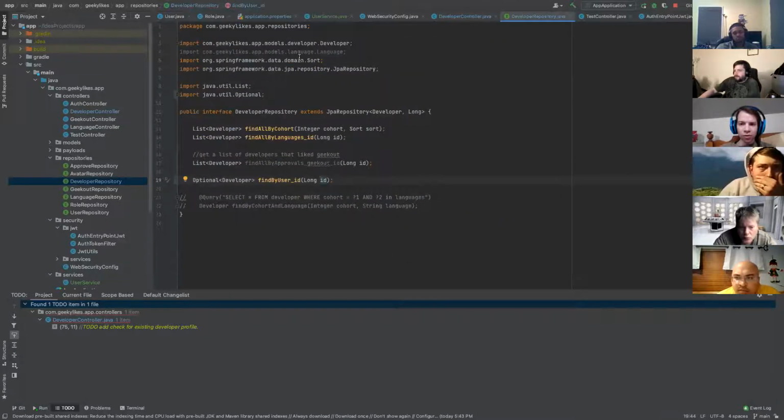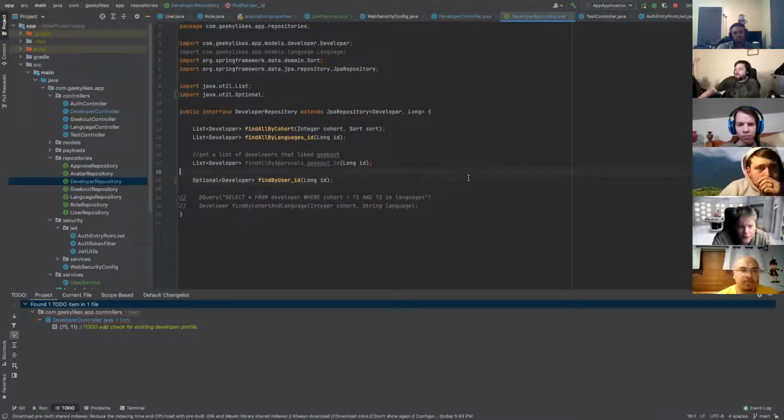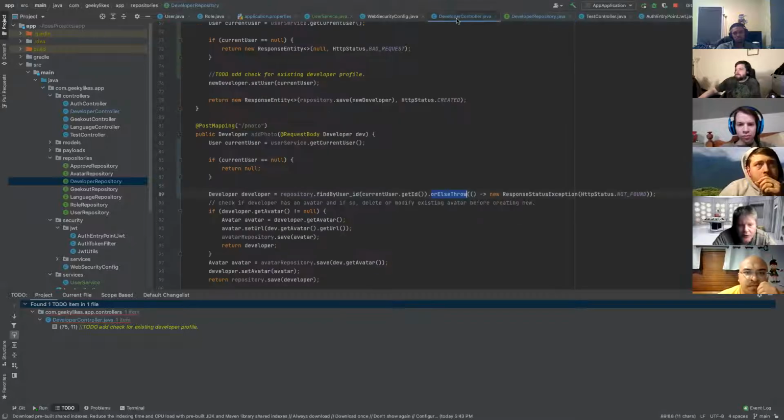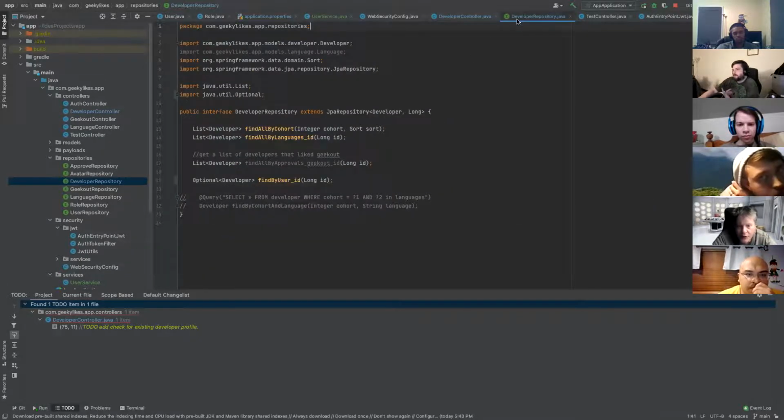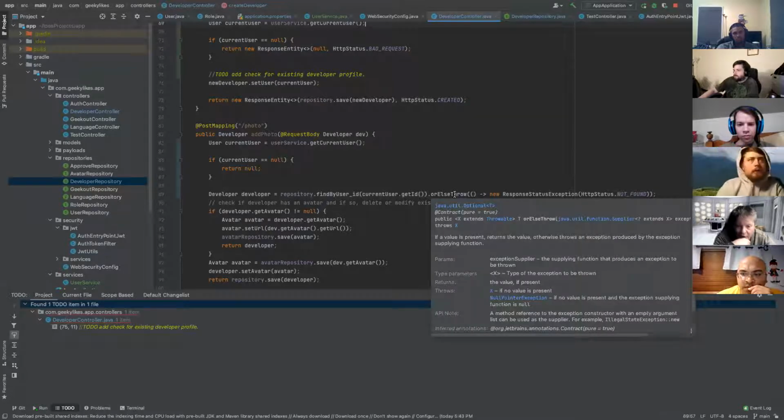Here, I'll go with this, and I look at where Optional comes from. Nice, from java.util. If you go back to where you had it, highlight the orElseThrow, and it'll tell you right there, java.util.Optional<T> on top. That's who owns it.